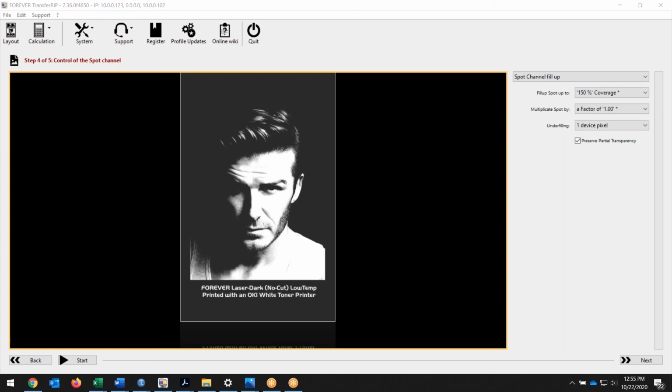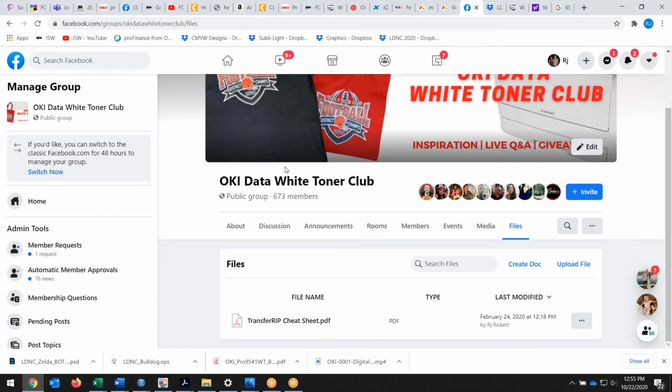The cheat sheet, if you're not in our group, it's in our Oki Data White Toner Club group, right here in the files. So you can go up here, click on files, and then you can download that cheat sheet right here in our group.